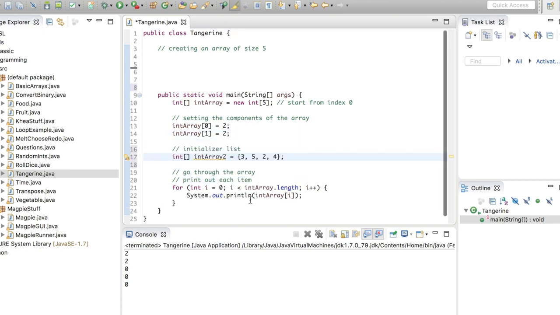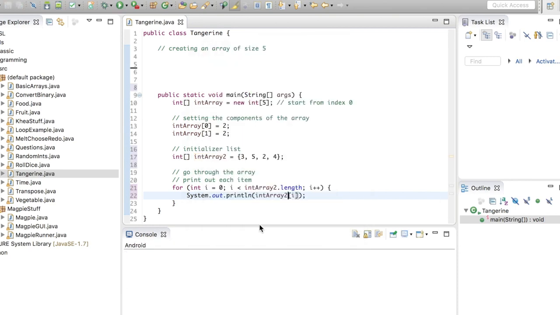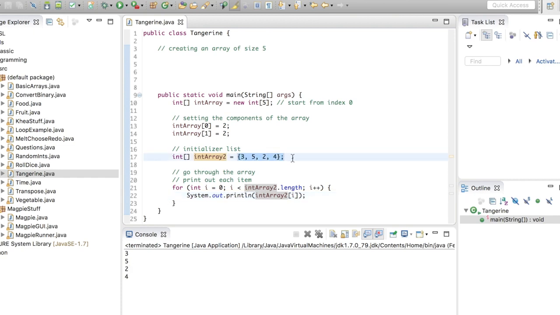Let's see what happens when we print out array 2 instead. So intArray2. And let's change that as well. And so it's going to print 3, 5, 2, 4, like we've said here.